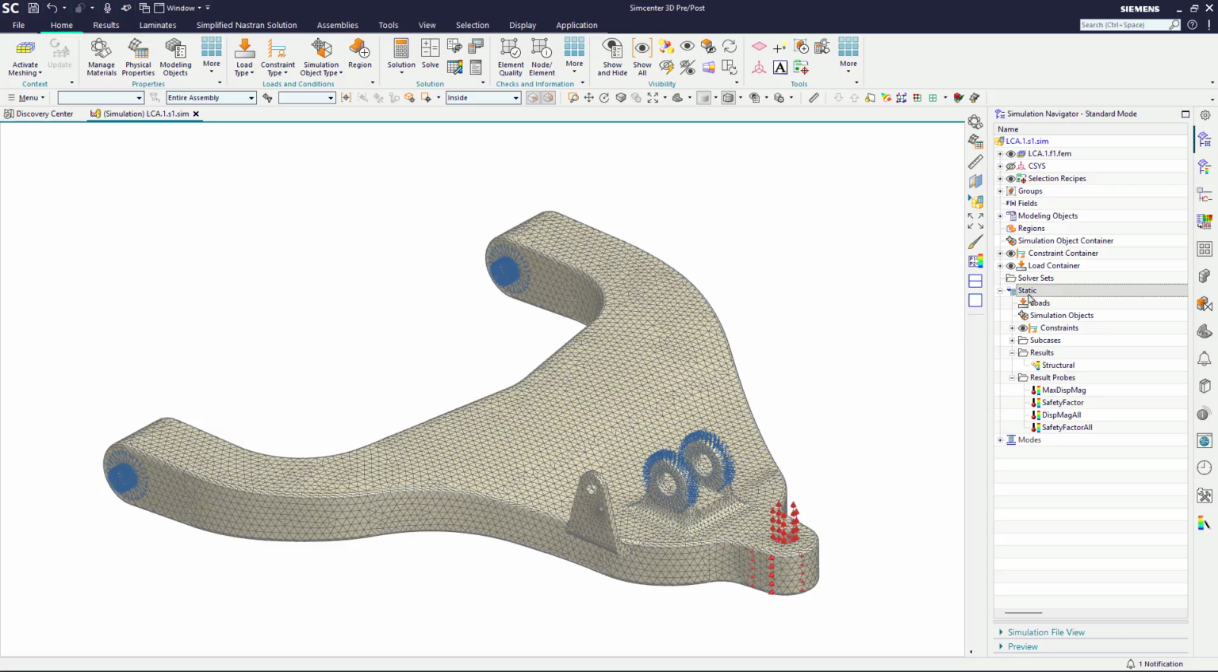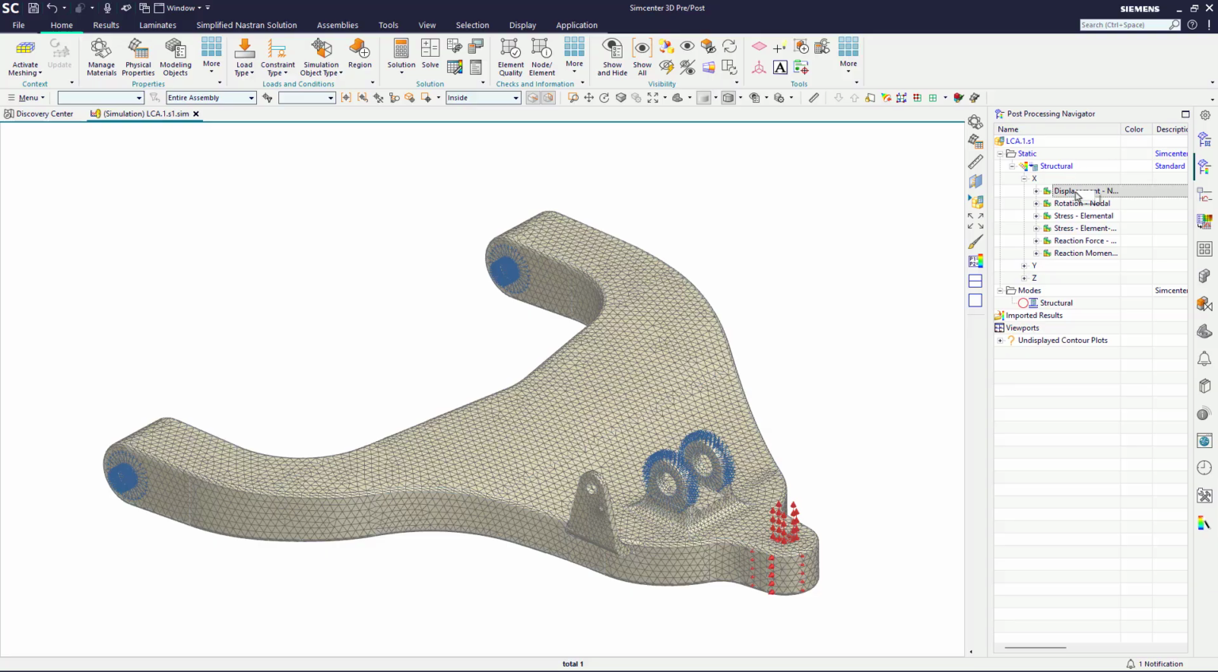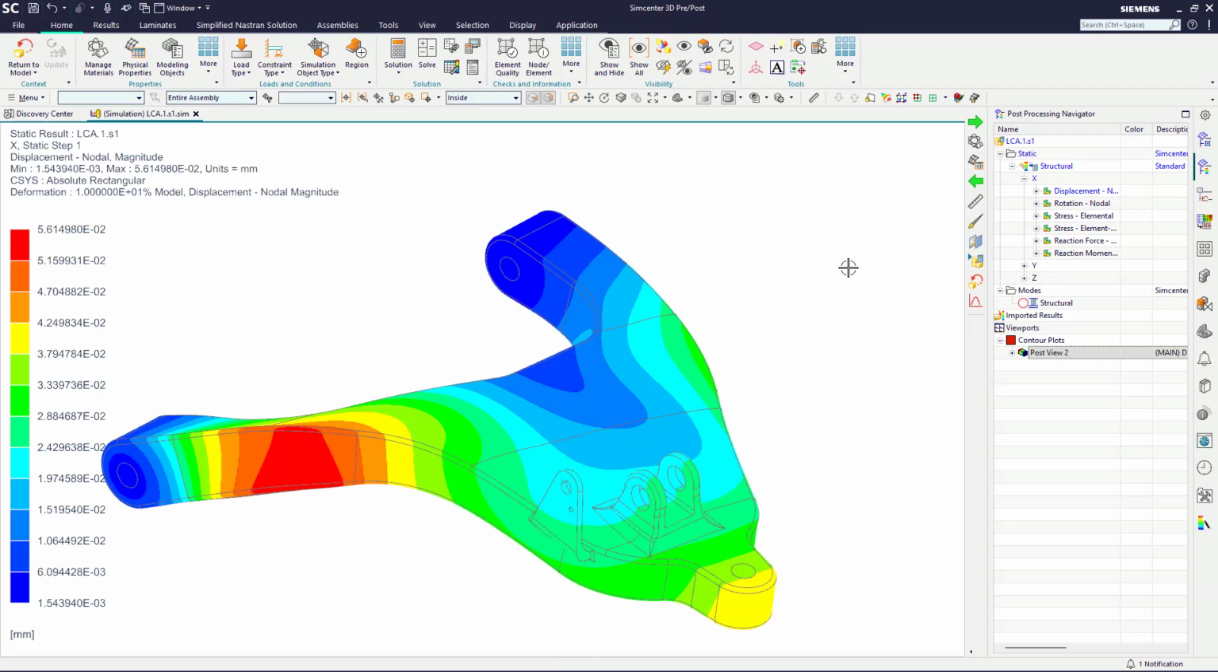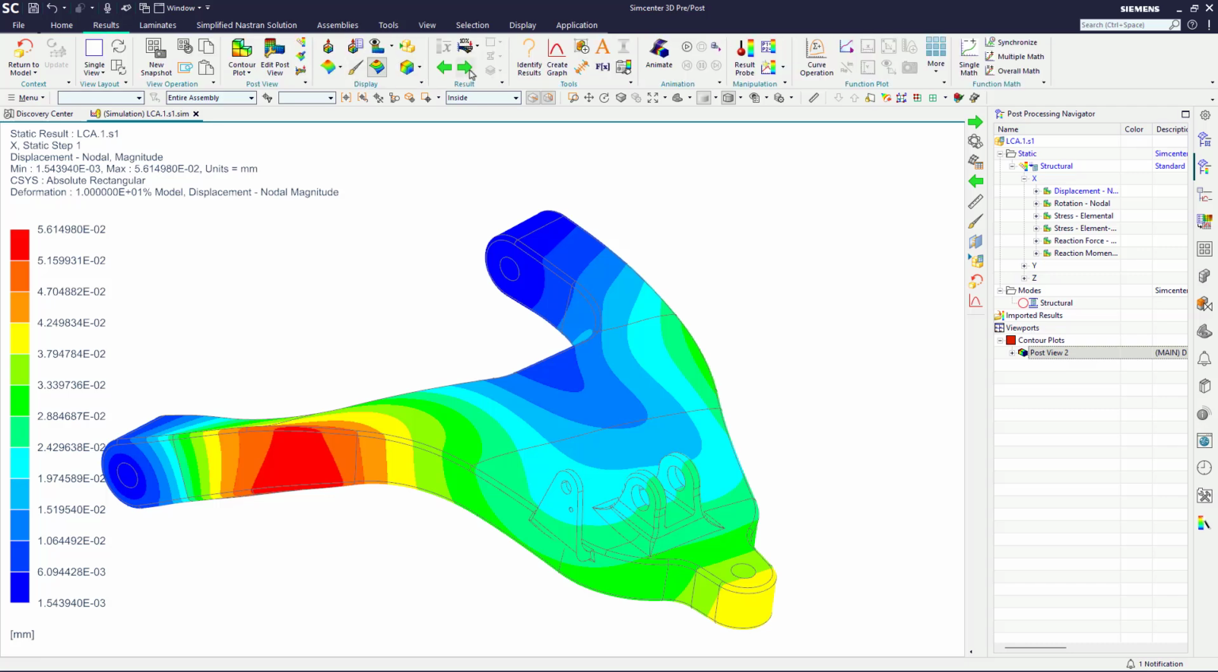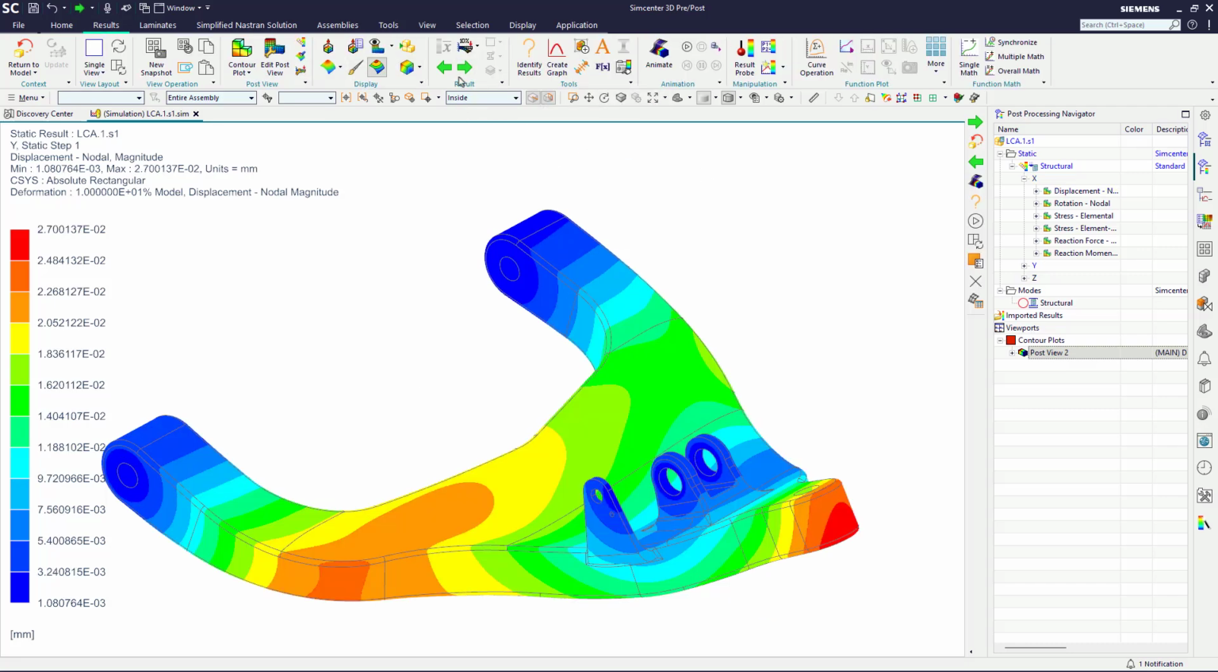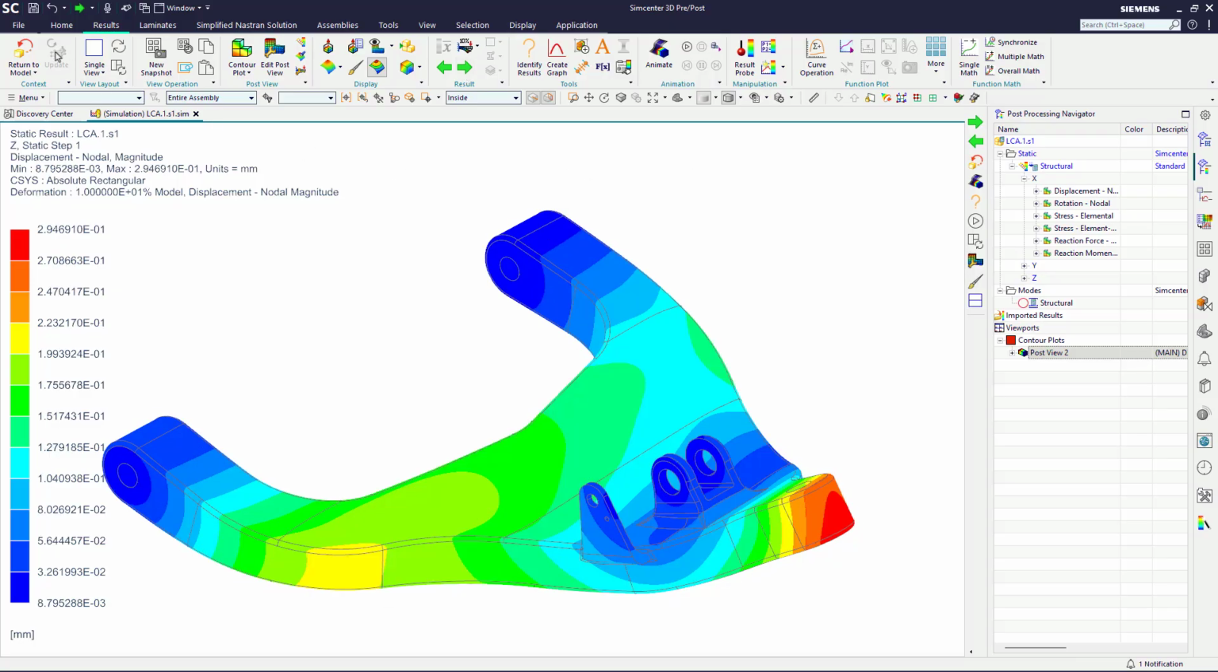I have a linear statics solution. It has 3 subcases, and then I have results and a couple result probes. So if I look at my results just quickly, I'll do a contour plot of the displacements. So we have the first load case there, load case 2, and then load case 3.